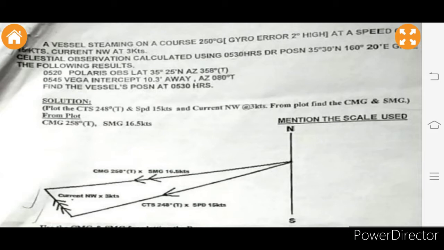First of all, in this question the true course is not given, it is given as gyro. So first we have to convert that gyro into true, as the gyro error is 2 degrees high. This is very simple. Therefore, as per the question, the CTS is 248 degrees true, speed is 15 knots, and the current is northwest at the rate of 3 knots.